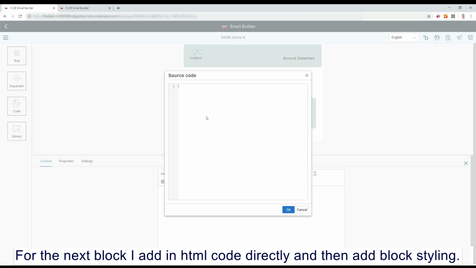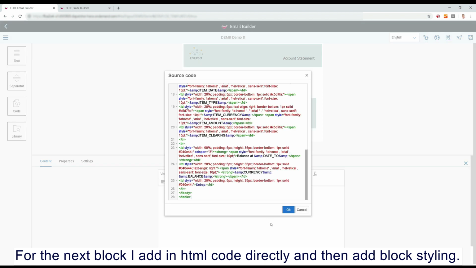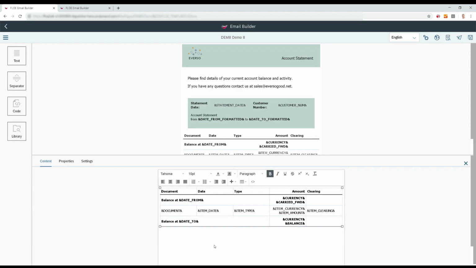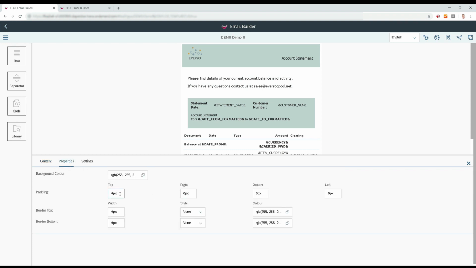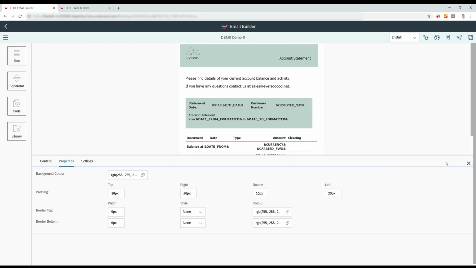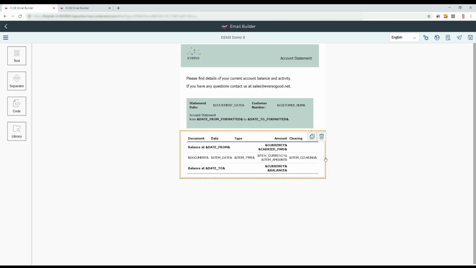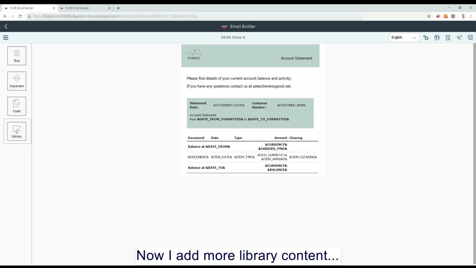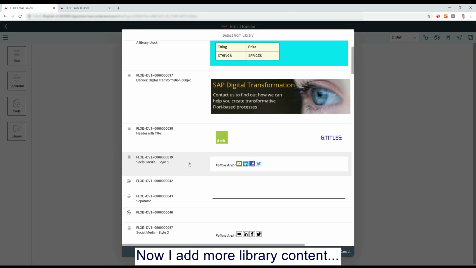For the next block, I'm going to add in HTML code directly, and then under properties, change some of the styling. And now I can add in some more content from the library.